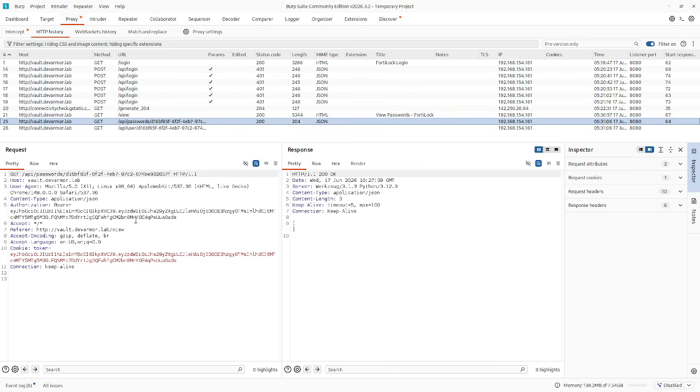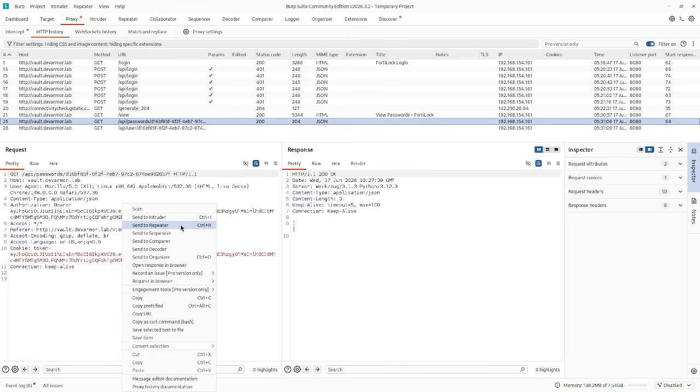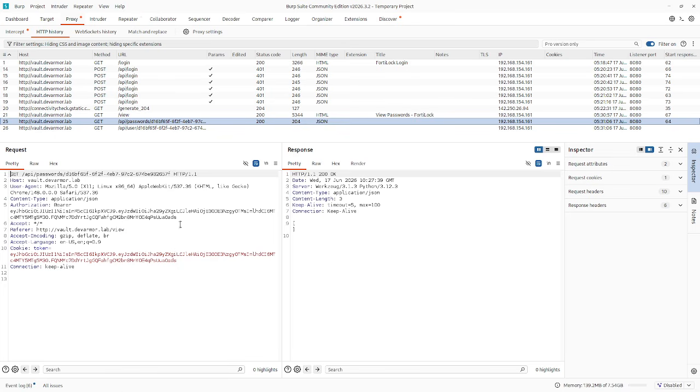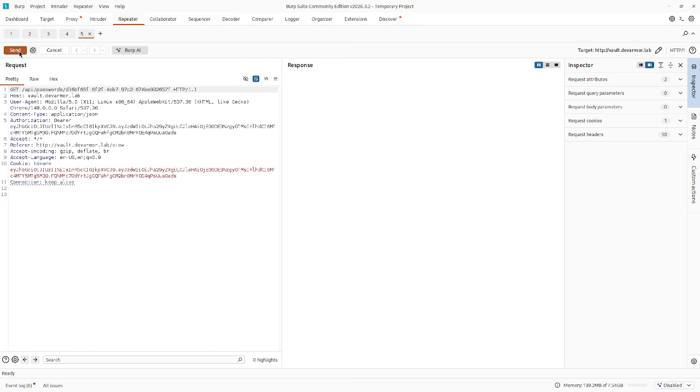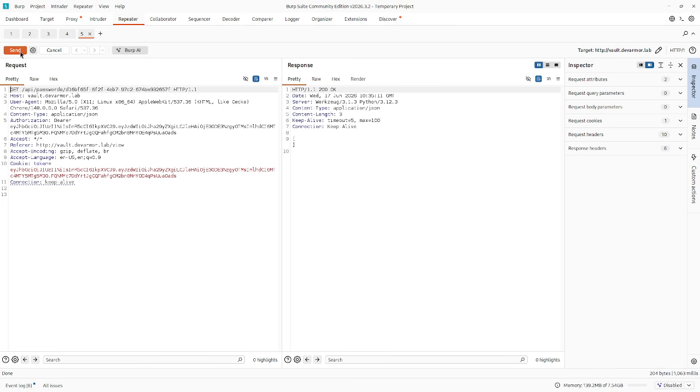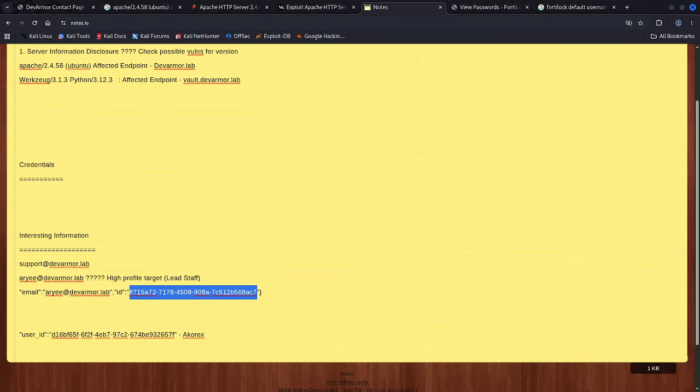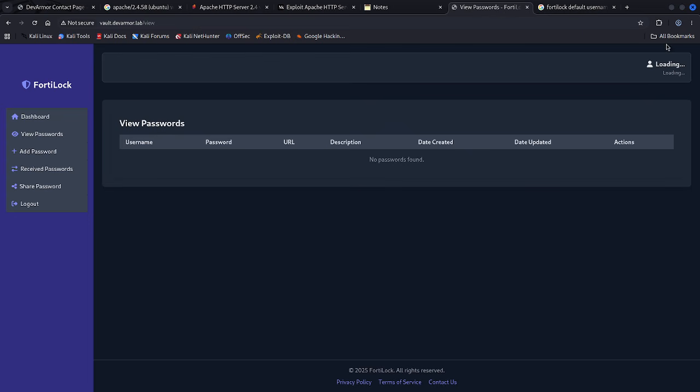So, get API passwords. If we send this to Repeater and send this get password, we're not getting any password. This is because we've not stored any password. So let's go ahead and try that first, and see if that is a viable path to take.